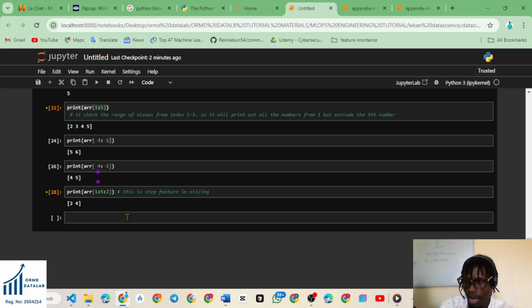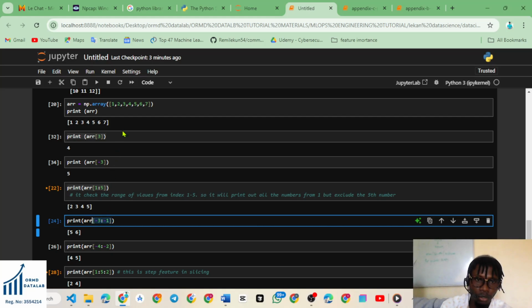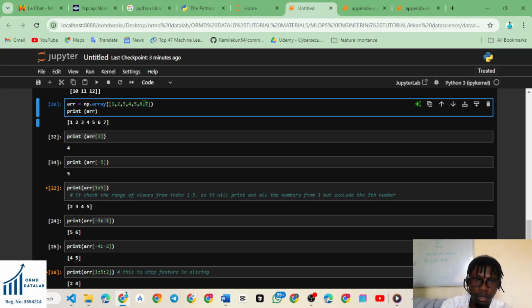Do you have a question? Yes. So after that, it's still the same ideology in this range because you want it to start from negative 3 to negative 1. And this one is negative 1. This one is negative 2. This one is negative 3. So you want it to now range from negative 3, which is 5, to negative 1, which is 7.